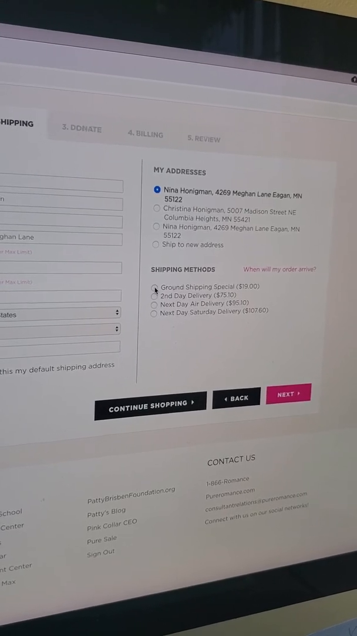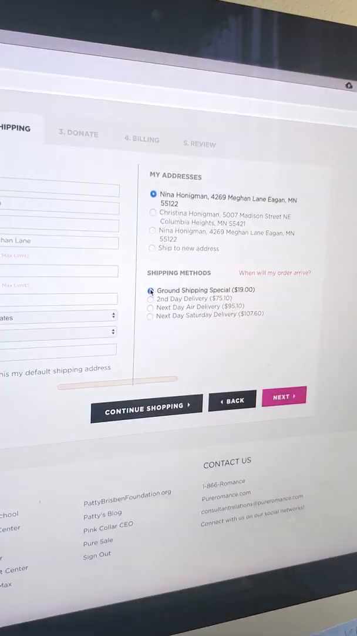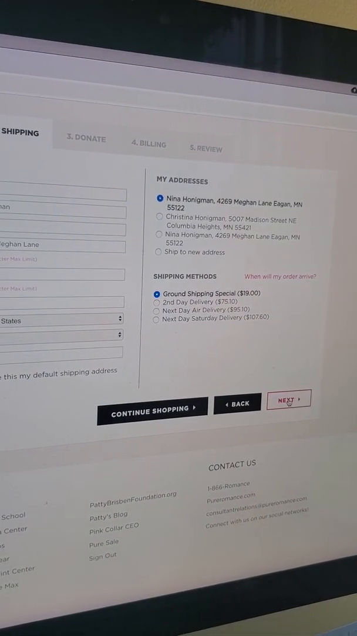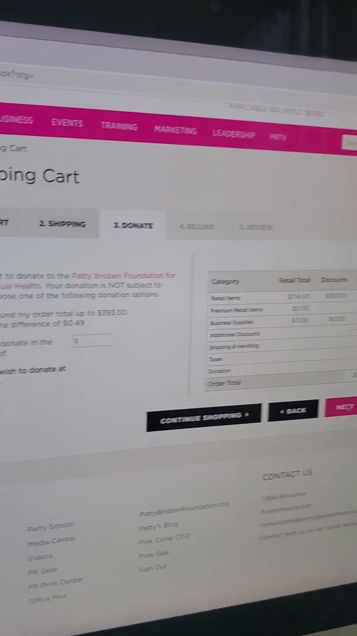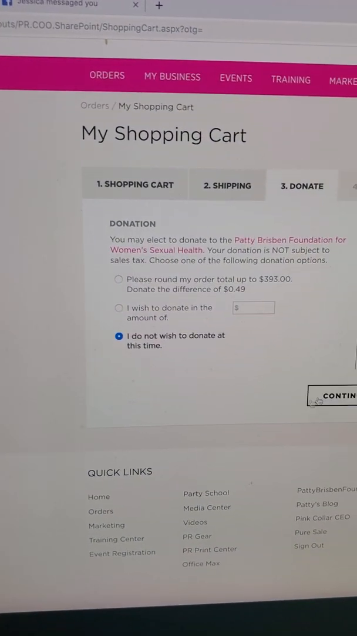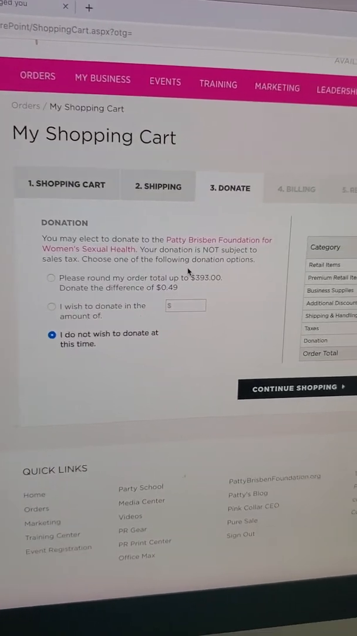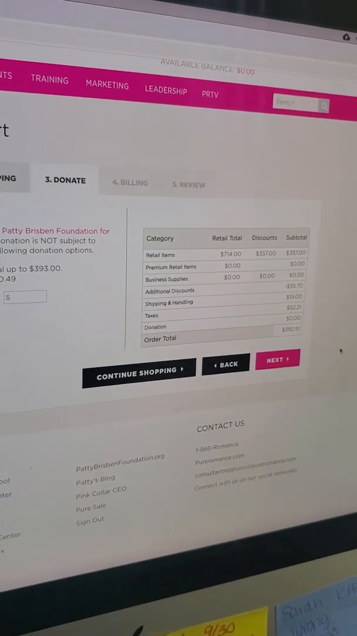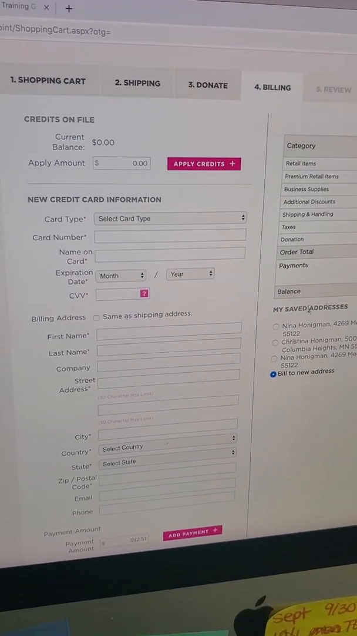Today does also include a shipping sale, so that's why it's $19. Normally, shipping is very expensive, so it's really important to make sure that's, again, why we always collect $7 per customer for shipping. You're always welcome to donate to what's called the Patty Brisbane Foundation, which your donation does go to women's sexual health research.